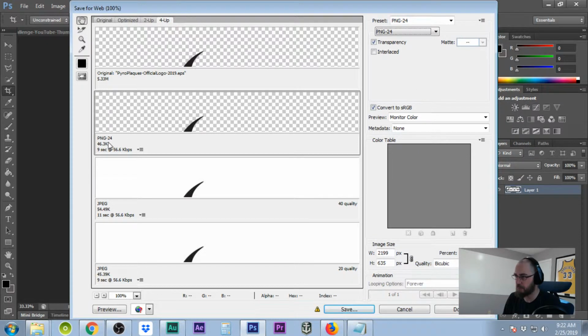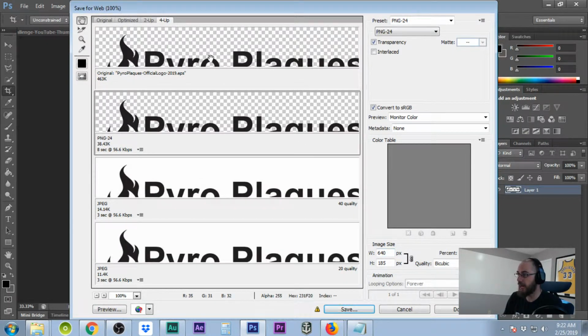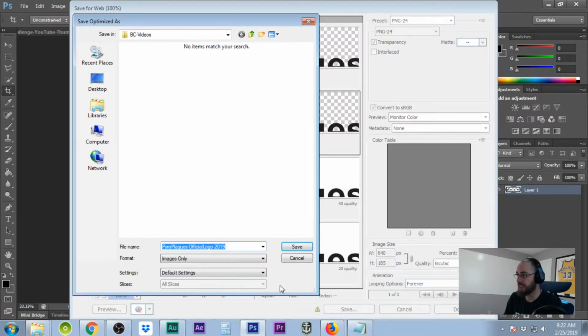Once you're here, you want to make sure it's set on PNG 24, transparency is checked, and then you basically just set the size. So we're going to put 640 for the first one. We're going to click off of it and hit enter. There we go, and it automatically will resize it in the window. And this is our Retina logo. So I'm going to come in and click save.